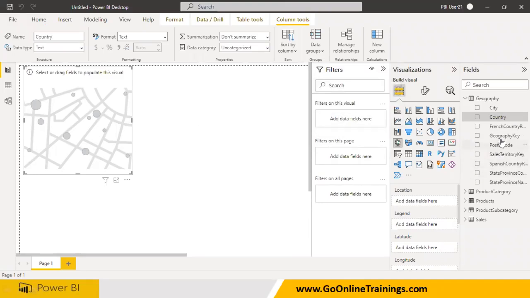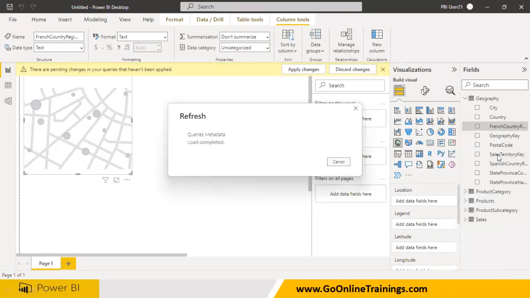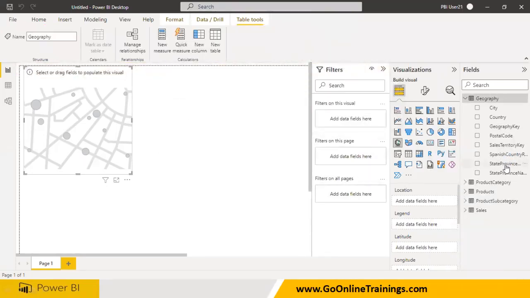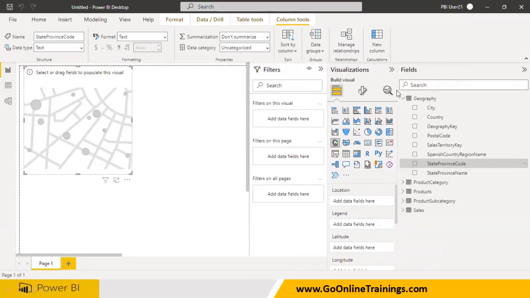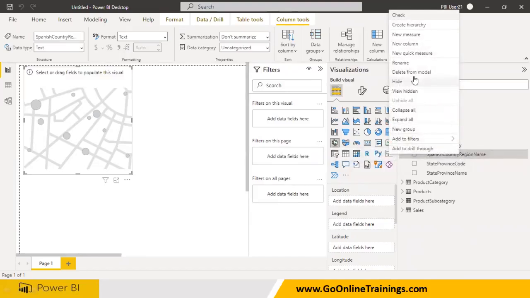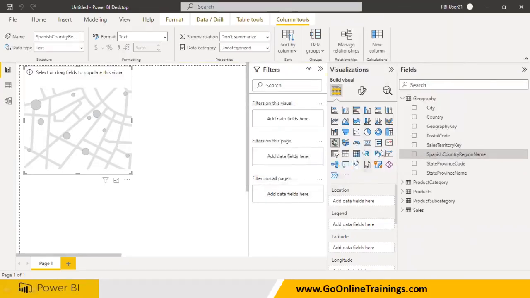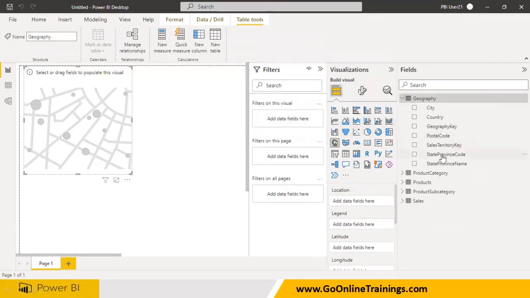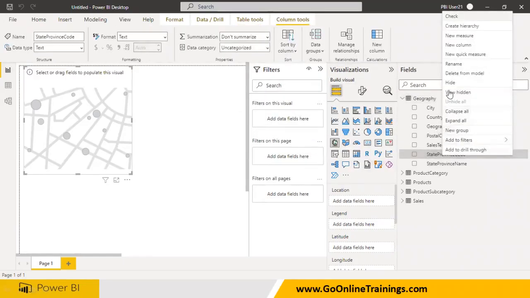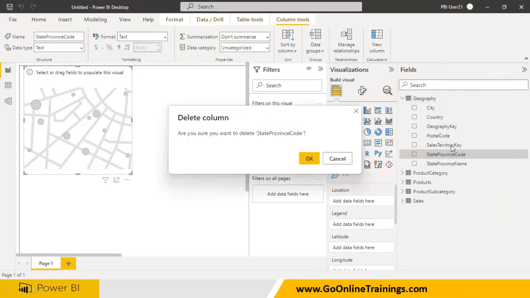Country. Then we have a geography. French country, I don't need this column. And state province. Spanish country region name, I don't need. Delete from the model. So postal code, geography, country, city, state, province codes, I don't need it. Let me remove, delete from the model.